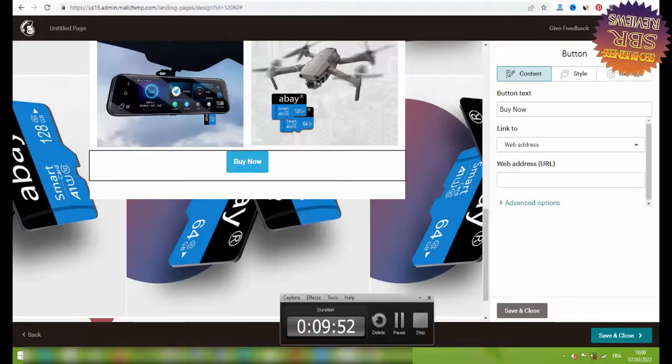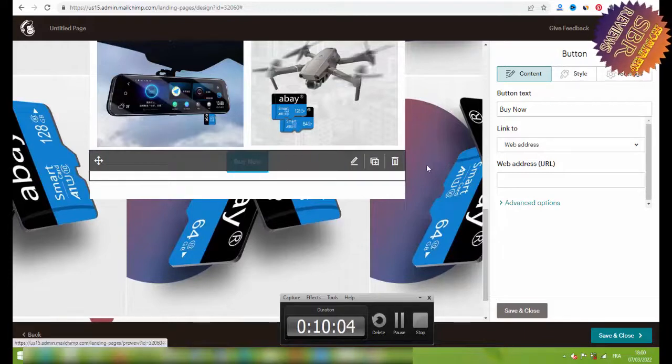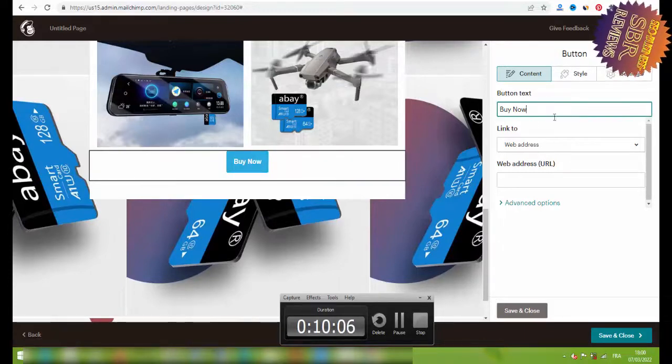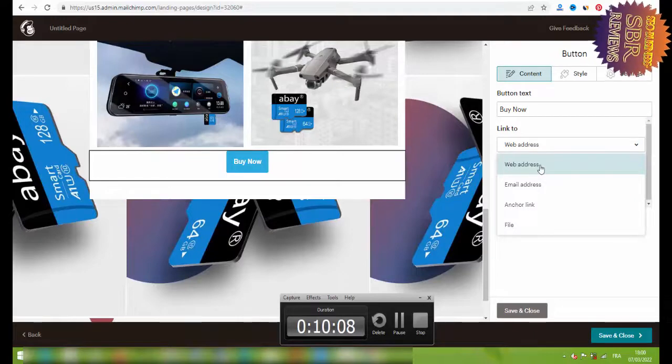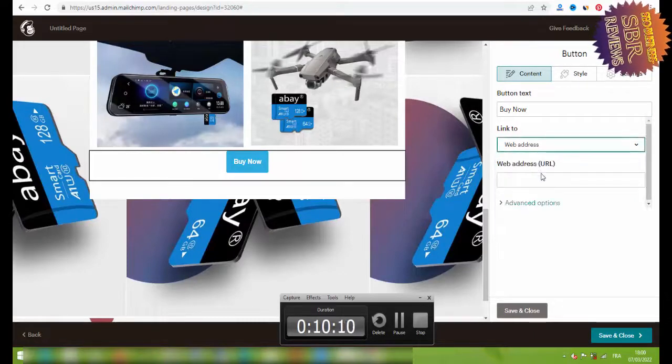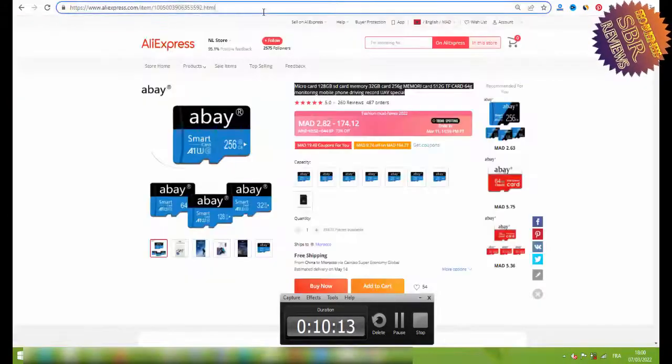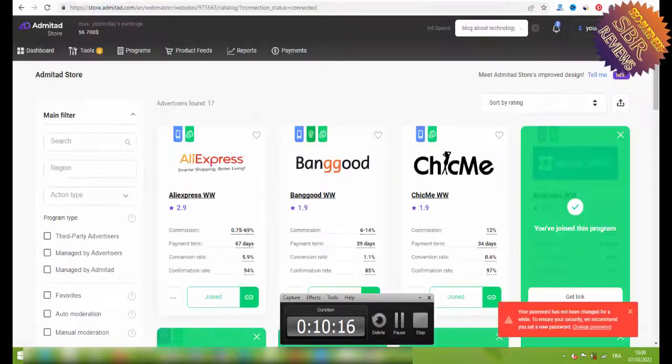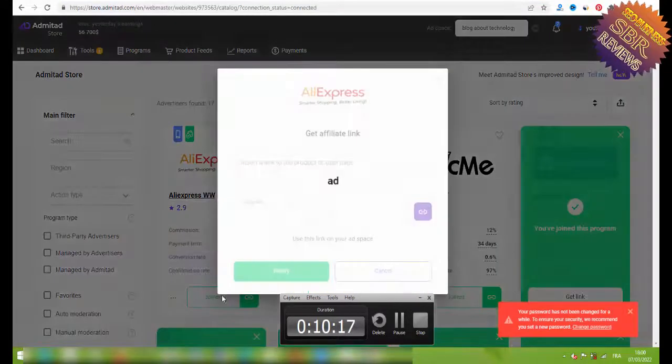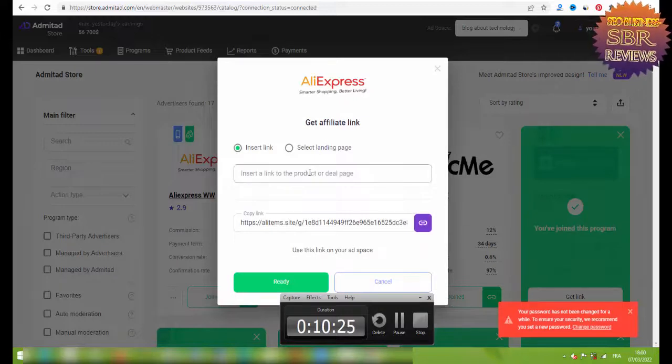I can make it bigger from style. I can change the text to "purchase now". I can add a web address, as you see, link to web address, and add the web address like that. Copy and go to Admitad, click on join it, and get an affiliate link, because the link directly is not an affiliate link. You cannot earn money from that link.